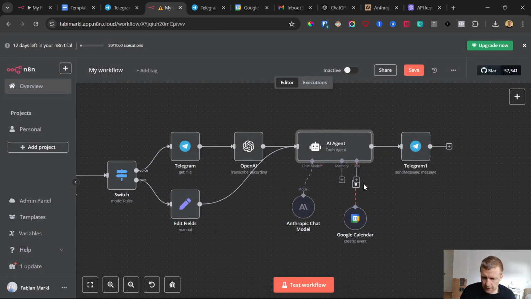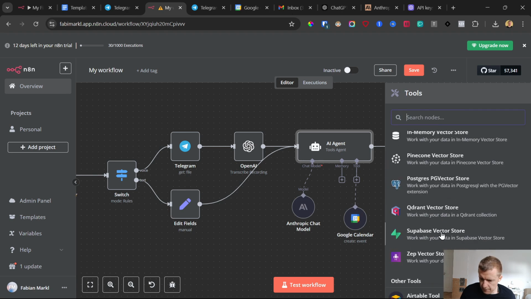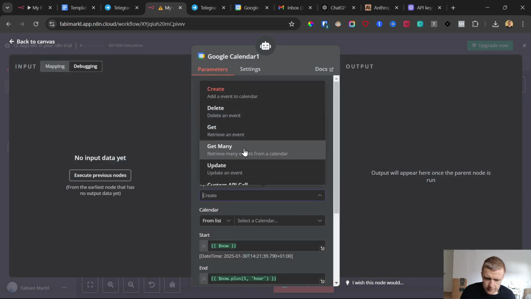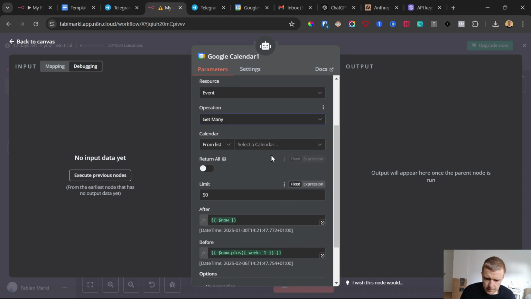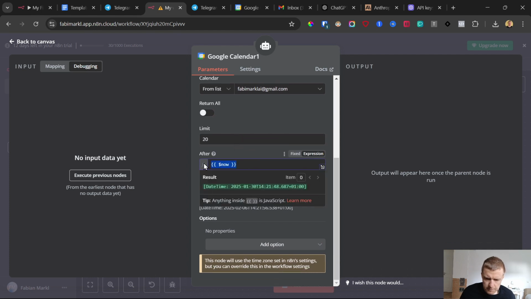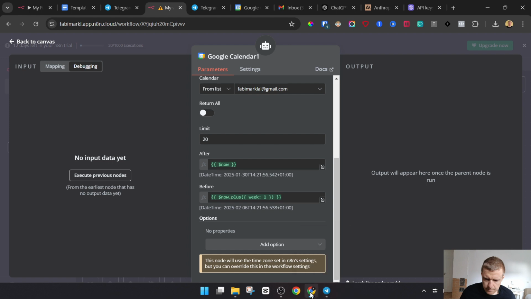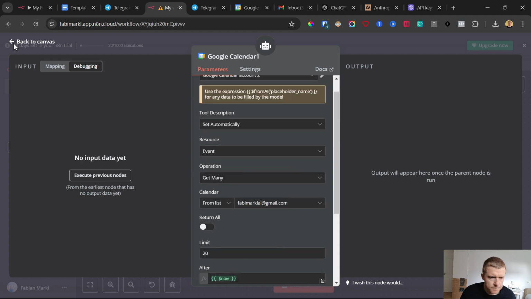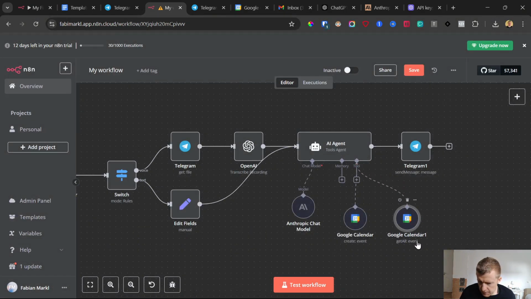I also tell it what the current time is, so it knows to set my meetings properly. And so let's quickly add these other tools, Google Calendar. Here we want to do read. This is get many, calendar from the list. You can limit the number of results. If you have lots of events, you can limit this so you don't use too many tokens. And here again, we need the same. Here we don't need to change anything, so this should already work.